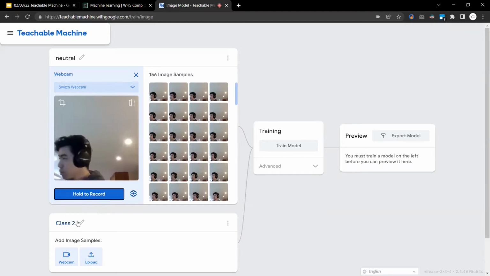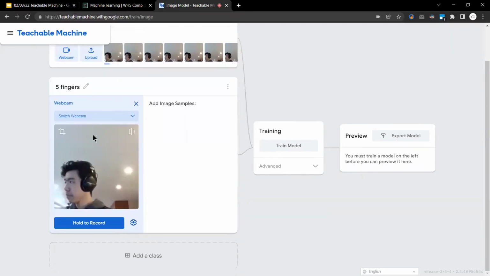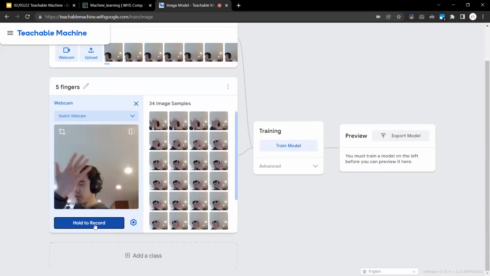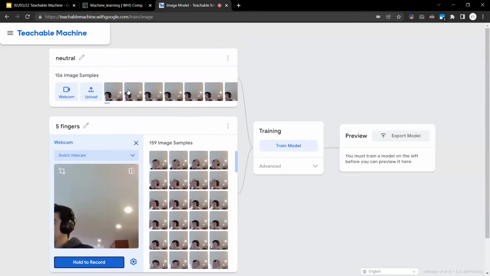And in class 2, we can do 5 fingers. So I'll hold up 5 fingers, and similarly I click webcam. This time I'll hold up a 5 and move my hand around a bit. And I'll have about 150 image samples. You can have as many as you want. Obviously, the more image samples you have, the longer it will take to train your model, but it's normally not a big difference in time, only a few seconds really. So 150 is a good number.